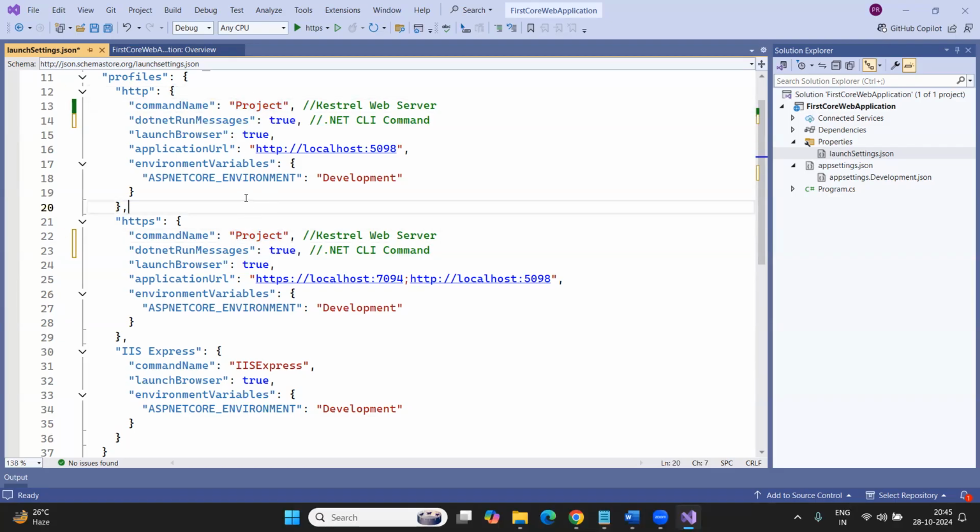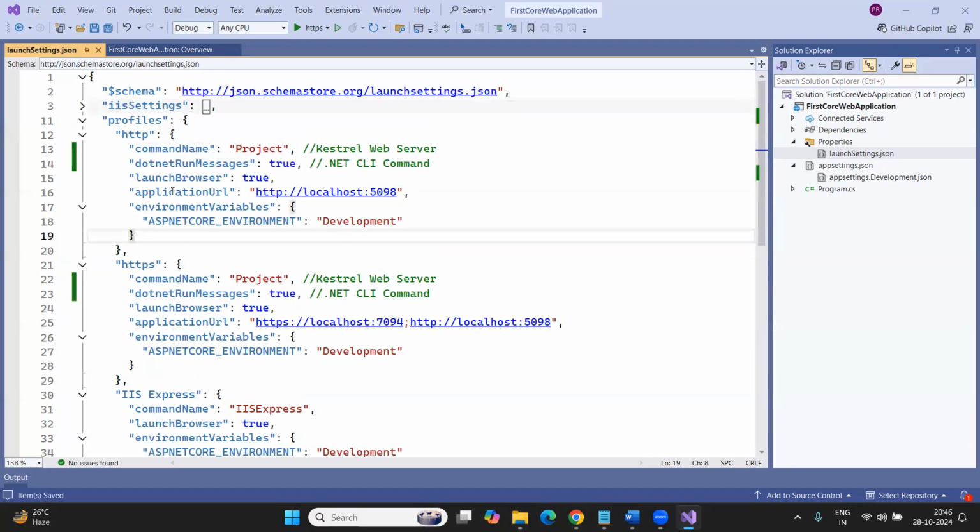So there are only two commands, project and IIS Express. Any other command? No. This is for the development machine. This file is only available on the development machine. When you host the project into IIS or a different server, this file will not be available there. This is only for the development environment, not for production.